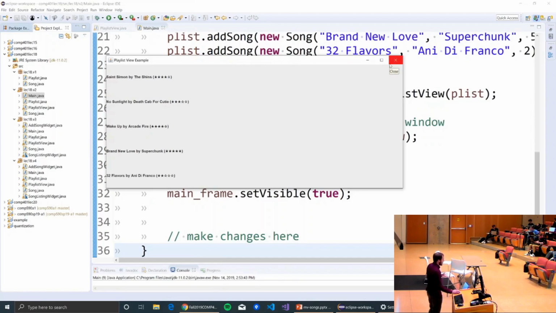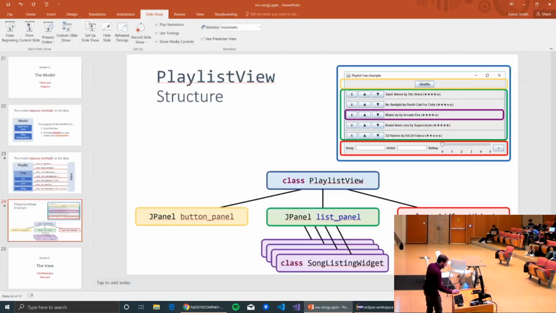In the next example, instead of just doing JLabels, we're going to actually do objects and a class so that we can have all those buttons. So let's go ahead and switch to the slides and we'll talk about that.